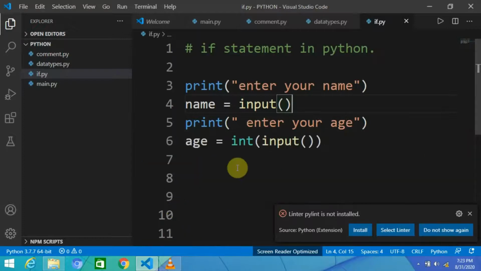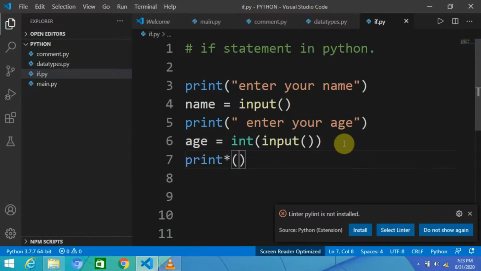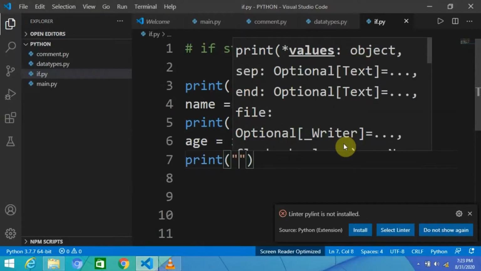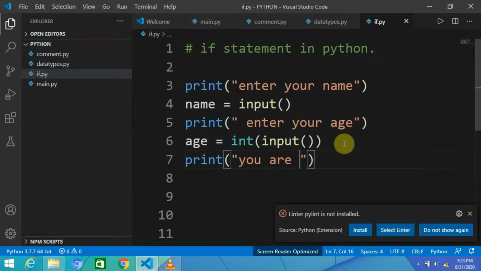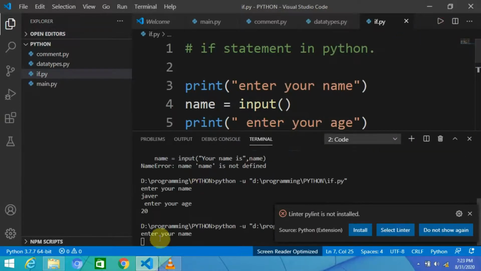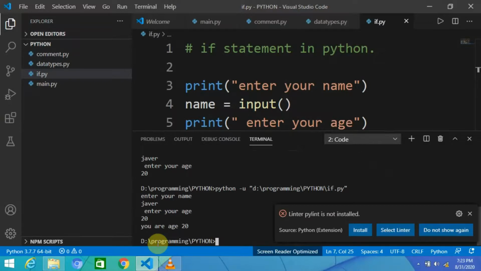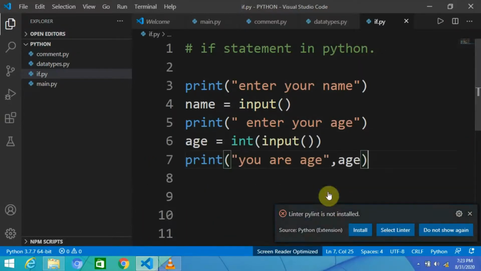Fine, here you can see this is just an example, and I'm going to add another thing, print your age. Let's check why it's not working. Your age is age. Okay, now let me run this again, and now your age is 20. Fine, it's working fine.